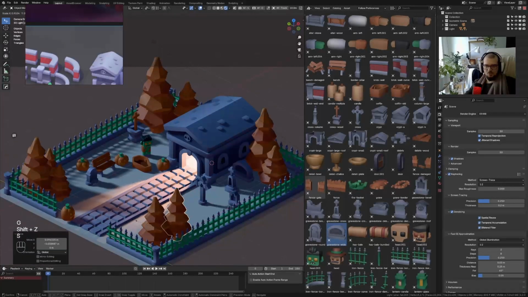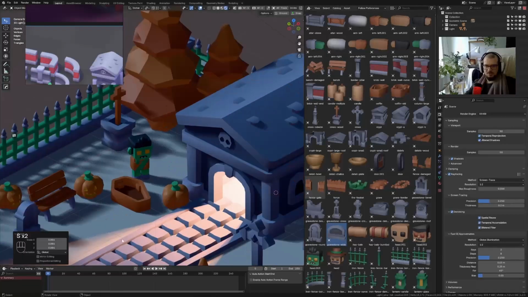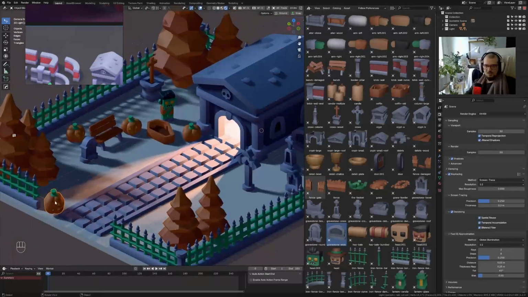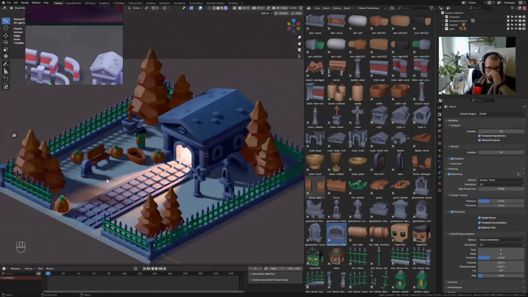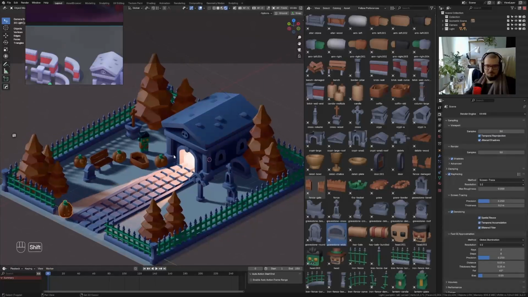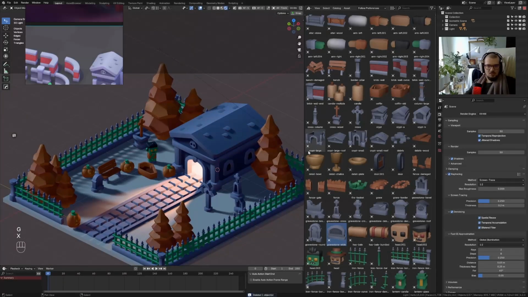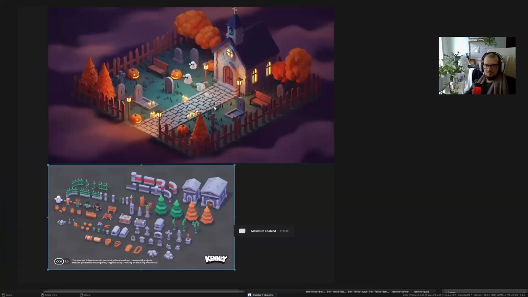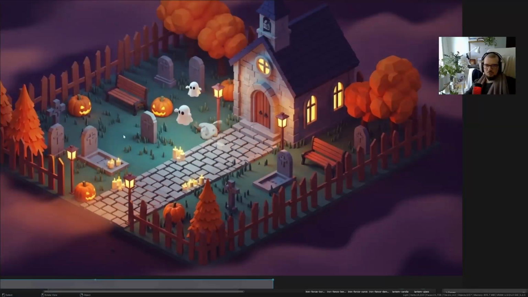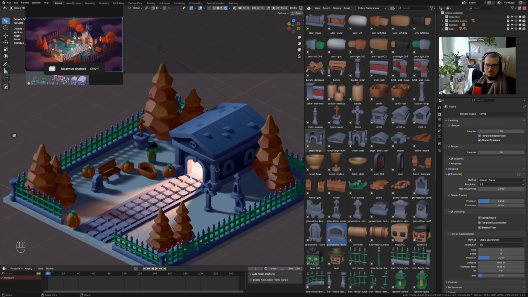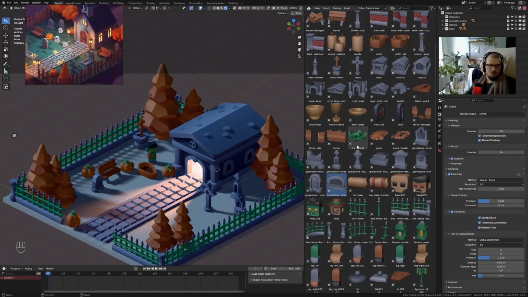I don't want to block the pathway. So this is a bit of composition time. I'm gonna delete this stone. And now let's see what we have. We have ghosts, some candles and street lights. So street lights are gonna make the scene a bit cozier.